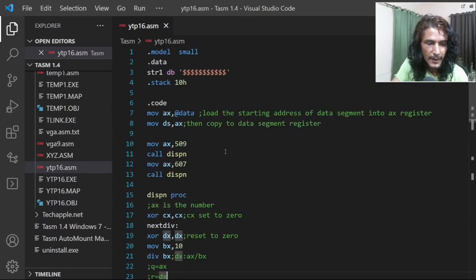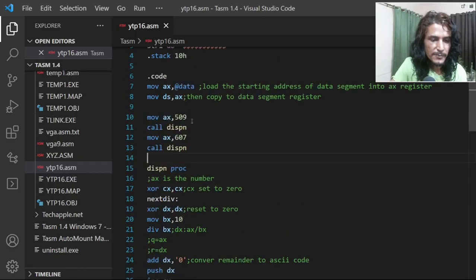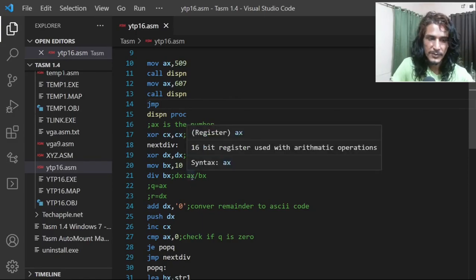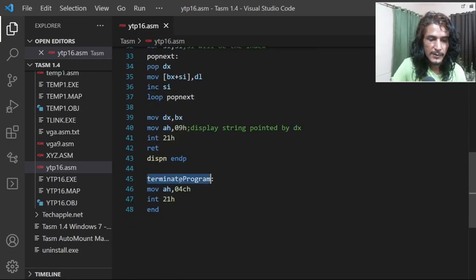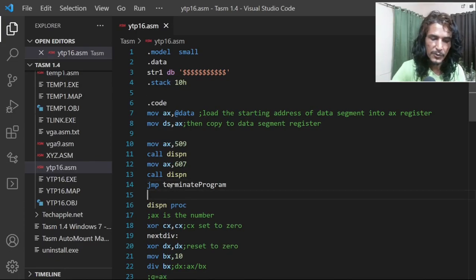Okay, why is it in an infinite loop? There is this free fall happening, no? Like move this, call this, move this, call this. I want to jump to that. That is one mistake at least I can see right now. After calling this, I just do not want a free fall of the execution. I want the control to go directly to that terminate program point after calling this function twice.